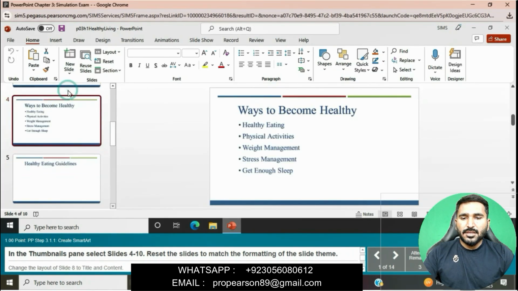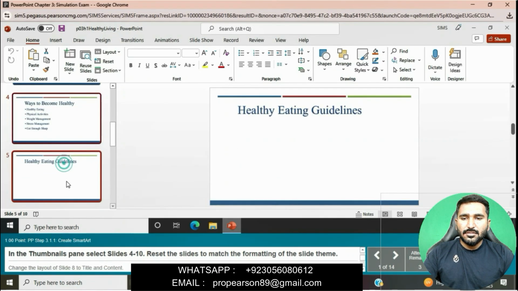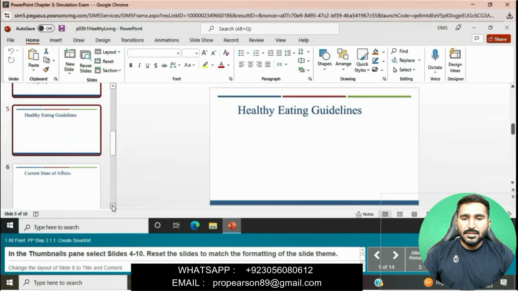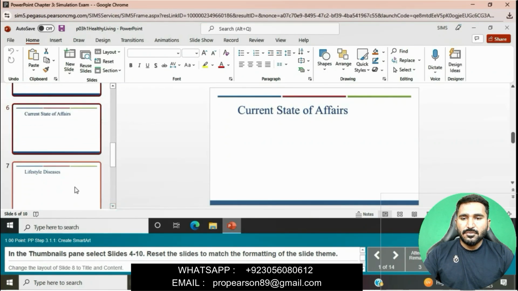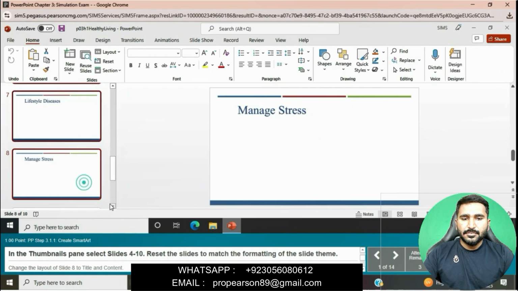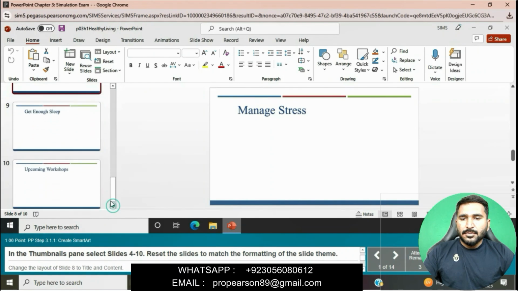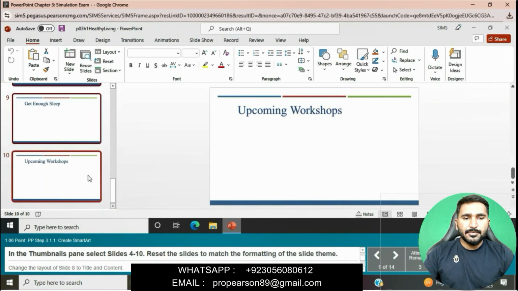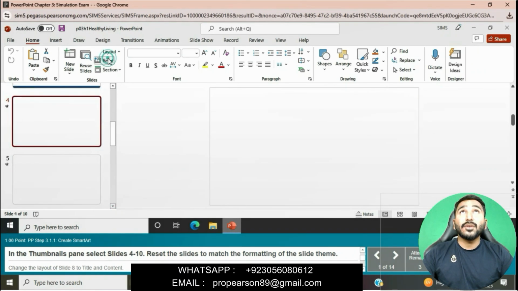In the thumbnail pane, slides 4 to 10, reset the slides to match the formatting of the slide theme. We will select 4 to 10, 9 and 10. Okay, go to the home tab and in the slides group click on the reset button.